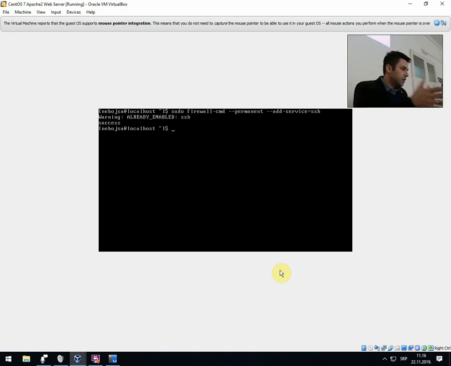I just want to show you. The previous command didn't work for us. Before permanent we use double dash, double hyphens, and before the add argument as well we use the double hyphens.